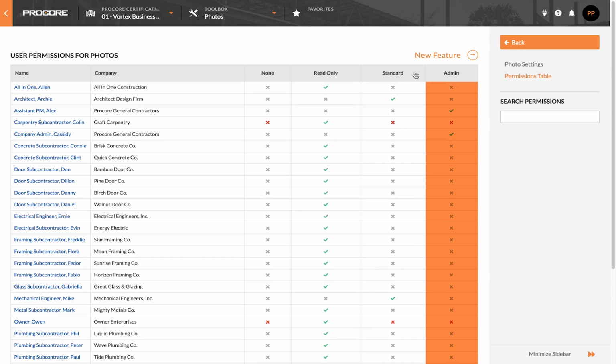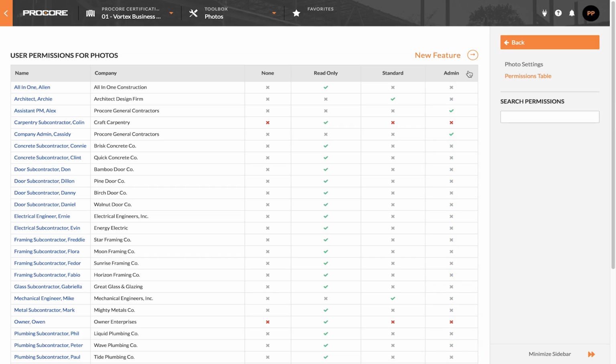Admin users can use the full functionality of the Photos tool, including viewing all public and private photos, managing the settings here, and uploading and deleting photos. This permission level should be given to your superintendent, project managers, and project engineers.